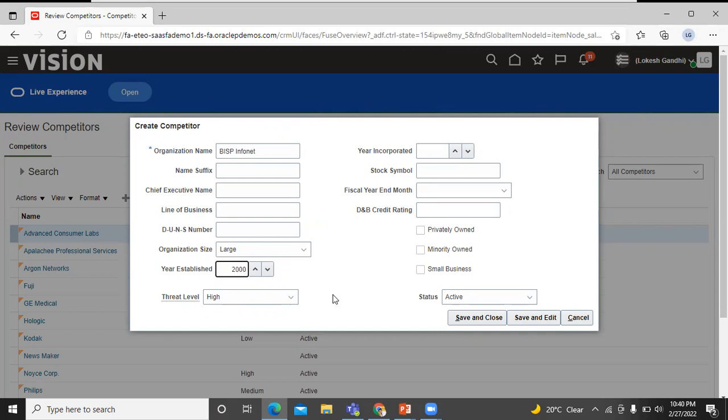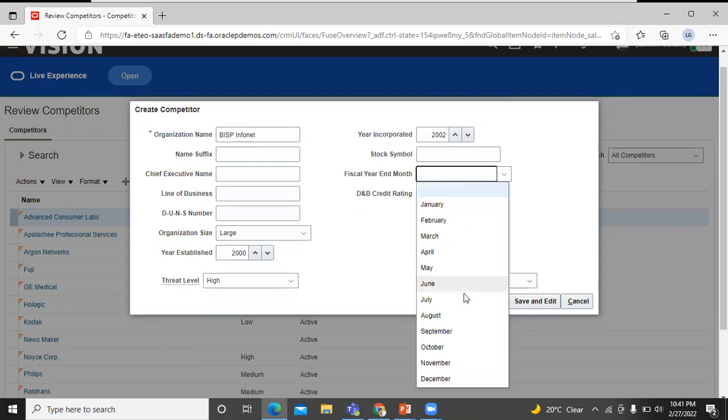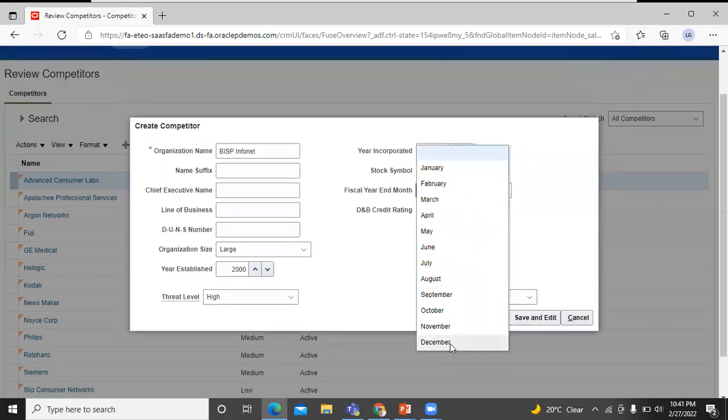threat level. Select the threat level. People can use the threat level to filter their competitor searches. It is high, low, and medium. Year incorporated. Let's enter the year incorporated. You can insert a stock symbol. You can also insert the fiscal year, month. Let's enter the fiscal year and month.